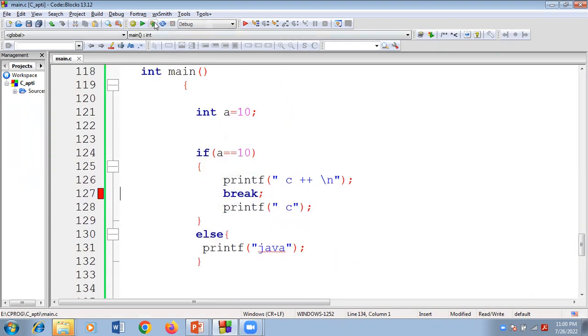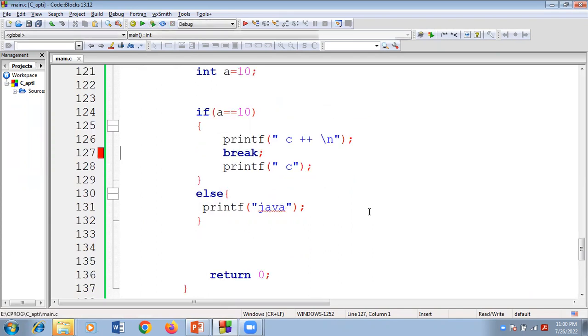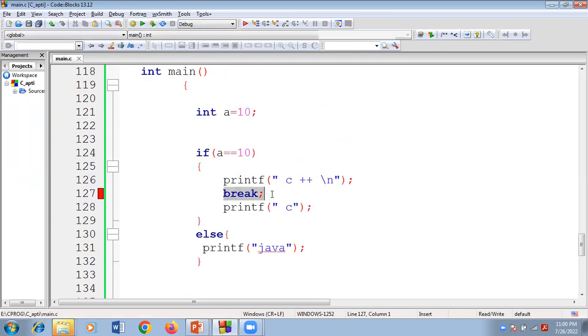Suppose if you try to run this code, you will get a compile time error. Why? Because we have used break for the if and else here. There is no while loop, no for loop, and no do while loop. So you have to use a while, and inside the while you should use it, or do while or for. If you only use break for the if else, surely we'll get a compile time error.